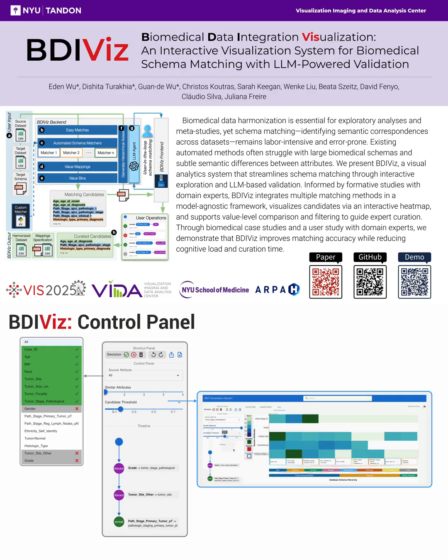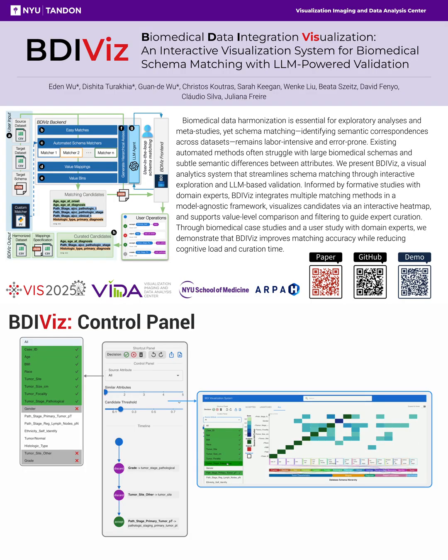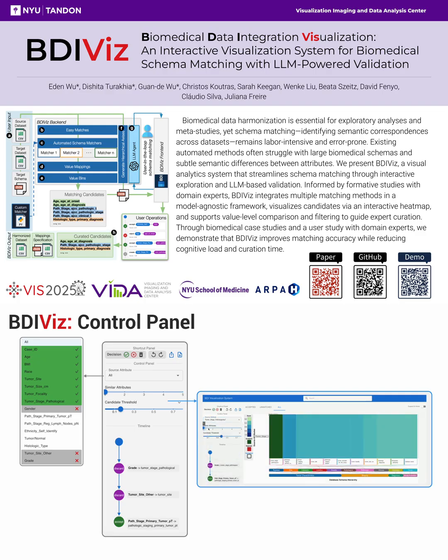Users can narrow their exploration by selecting specific source attributes to consider, adjusting the Similar Attributes slider to find related source attributes clustered by sentence embeddings, and fine-tuning the Candidate Threshold slider to filter out low-confidence matches. This flexibility allows users to focus on the most relevant candidates, accelerating the curation process.